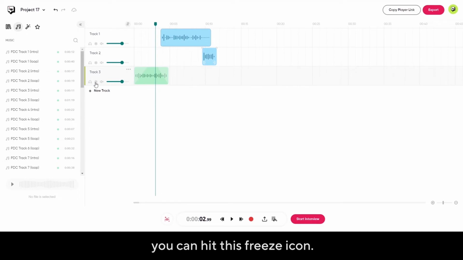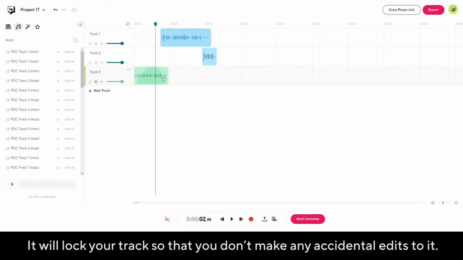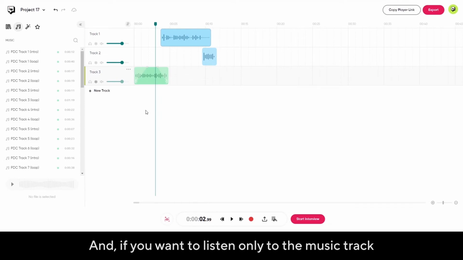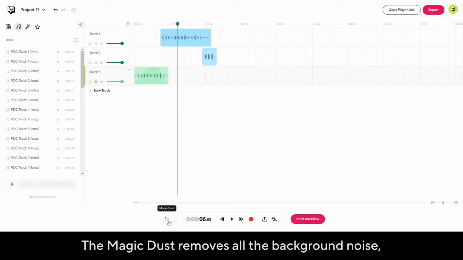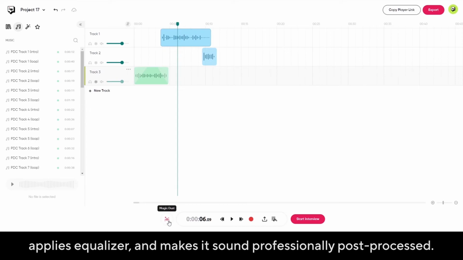By the way, if you want to fix the place of your clips and make sure they do not move, you can hit this freeze icon. It will lock your track so that you don't make any accidental edits to it. And if you want to listen only to the music track, just hit the solo icon here and it will mute all the other tracks. The magic dust removes all the background noise, applies equalizer, and makes it sound professionally post-processed.